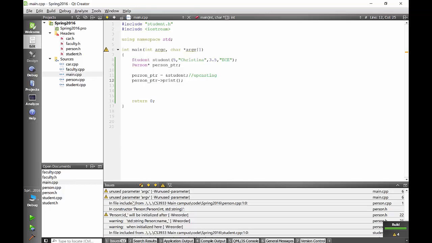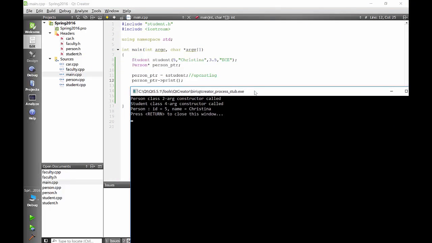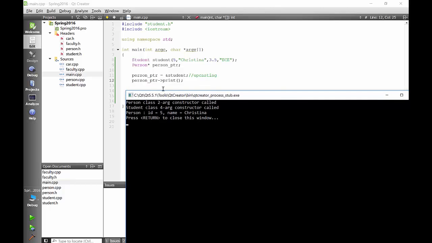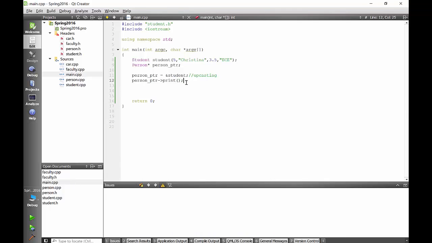If we run it, this program builds, of course there are some warnings, we have talked about these warnings, and then when we run you can see that the person class print function is called, and it prints the person's ID and name. Although the object is of type student, the pointer is of type person, so the print function of the base class is called, because the base class has no idea what the derived classes are doing and what methods and attributes are available in the derived class.